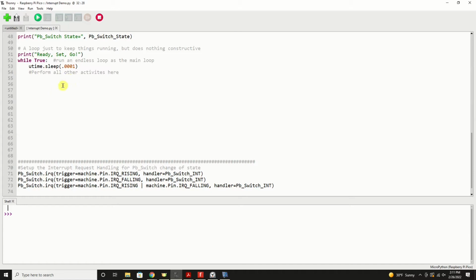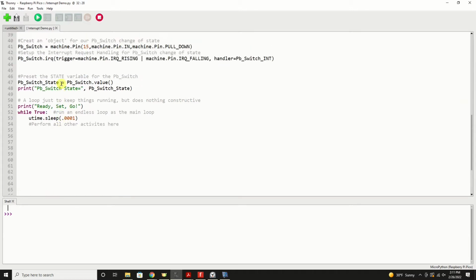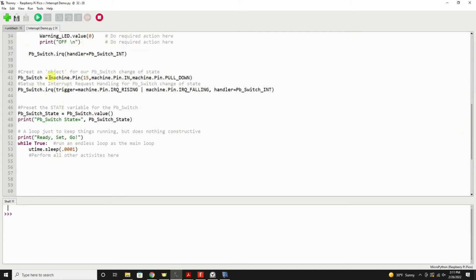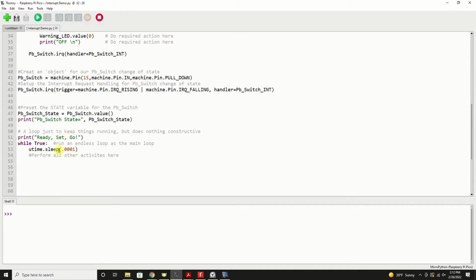And as I mentioned, we have two things that we've got to take care of to deal with an interrupt. First, we need to define it, and define a handler that's going to take care of that pin's change in state, and then the actual routine that will do it. And we commonly refer to this as the handler. So let's go back down to here, and look at how we're going to create an object for our push button switch and the change of its state.